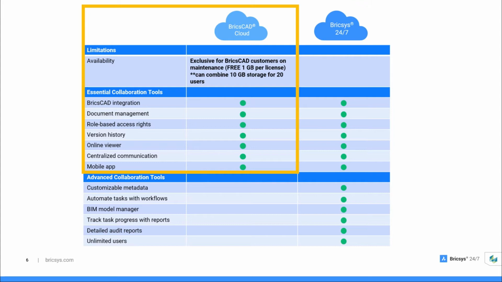For today, we'll be focusing on BricsCAD Cloud and the essential collaboration tools. BricsCAD Cloud functionalities are part of Bricsys 24/7, and BricsCAD Cloud gives exclusive access to these fundamental capabilities to BricsCAD customers on maintenance. BricsCAD customers on maintenance get some free space on BricsCAD Cloud, 1 gig to be more specific.